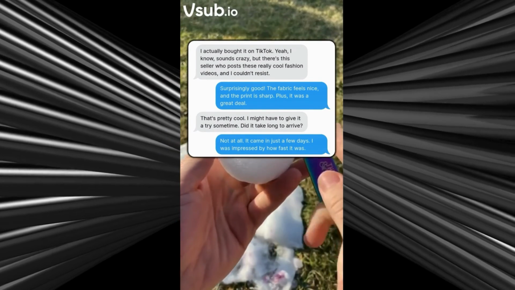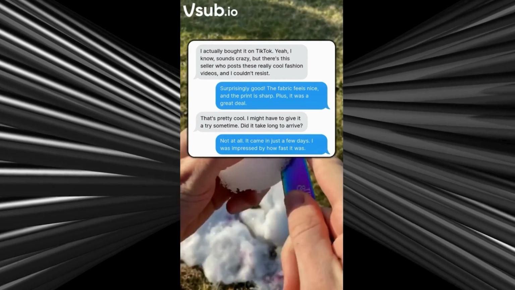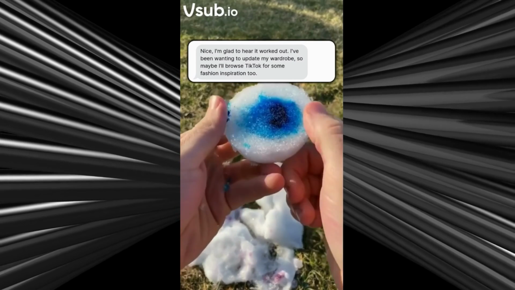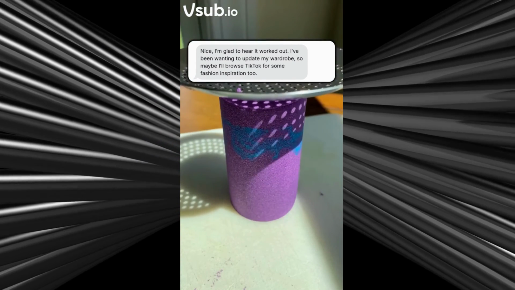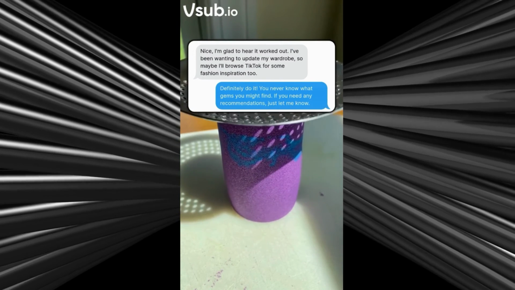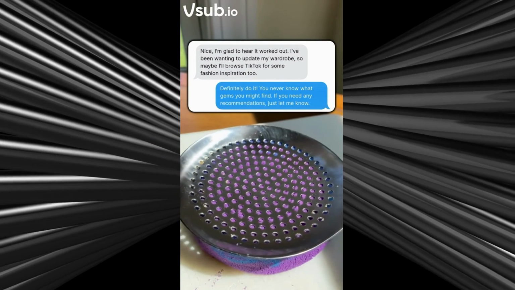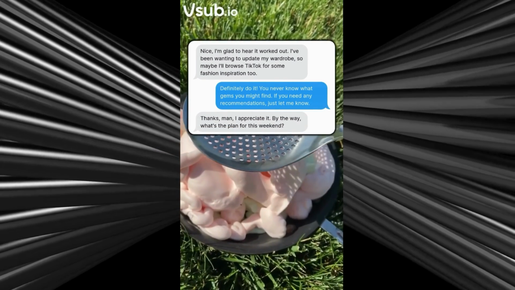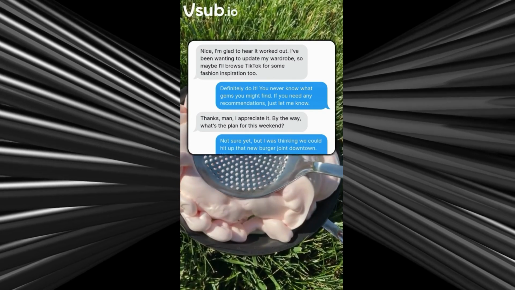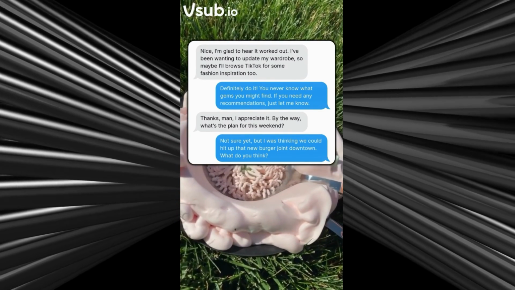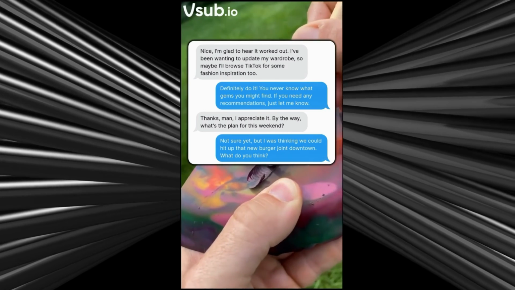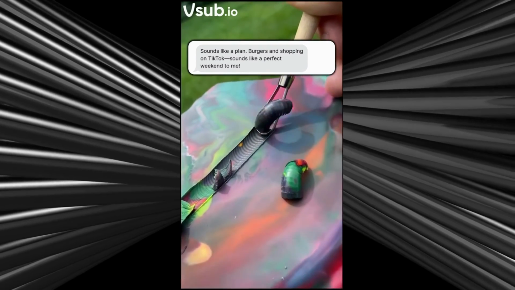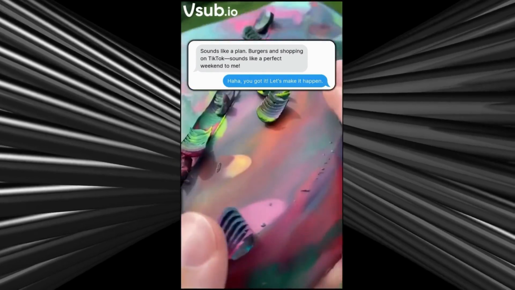Not at all. It came in just a few days. I was impressed by how fast it was. Nice. I'm glad to hear it worked out. I've been wanting to update my wardrobe, so maybe I'll browse TikTok for some fashion inspiration too. Definitely do it. You never know what gems you might find. If you need any recommendations, just let me know. Thanks, man. I appreciate it. By the way, what's the plan for this weekend? Not sure yet, but I was thinking we could hit up that new burger joint downtown. What do you think? Sounds like a plan. Burgers and shopping on TikTok sounds like a perfect weekend to me. Haha, you got it. Let's make it happen.